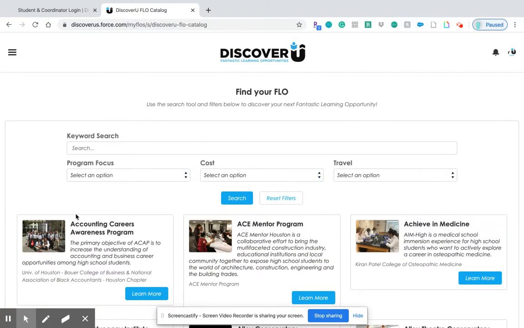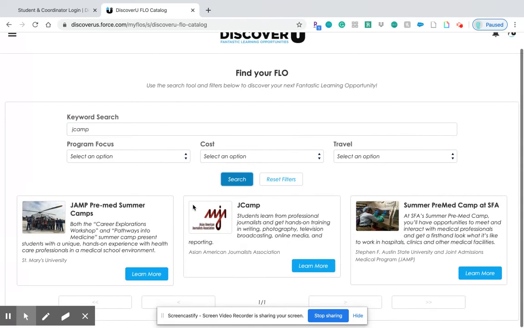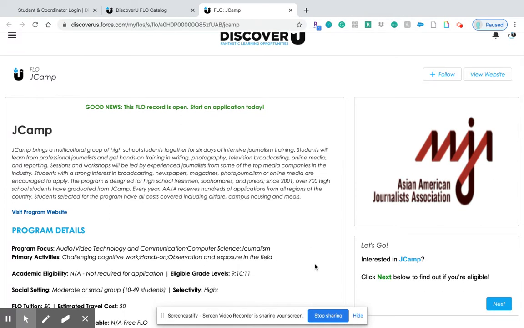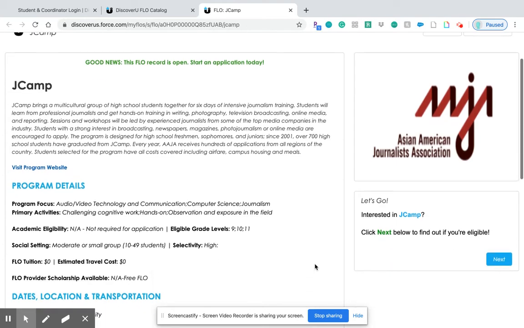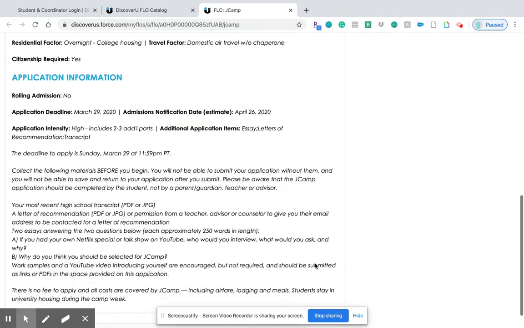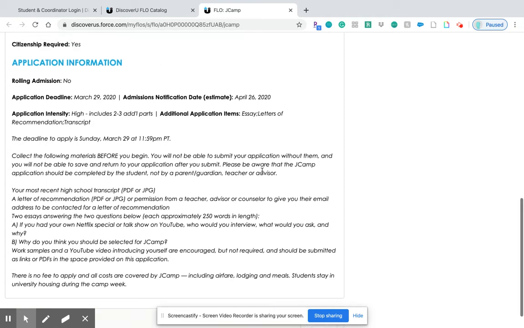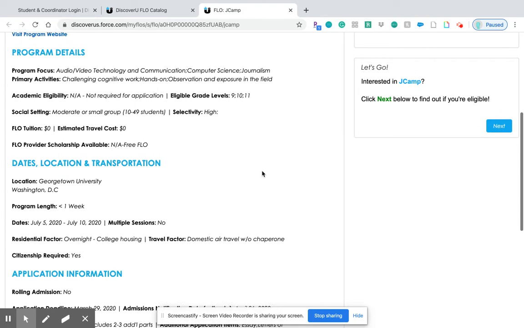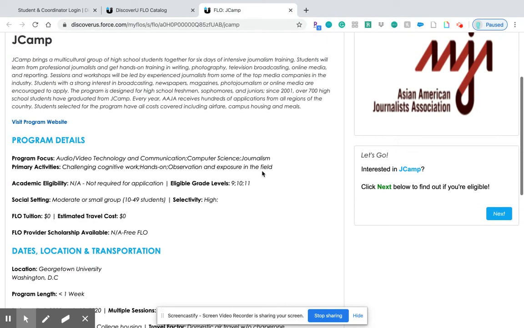That brings you to the entire flow catalog where it's listed alphabetically, and we're just going to type it in. Here we are. Hit Learn More. And if you're applying to this and this is something that you want to add to your My Flows list, you're brought to the flow record that has all of the information about the program listed here. Always read through this just so you know important dates of when it's due, when it actually occurs, where it occurs, costs, and things like that.